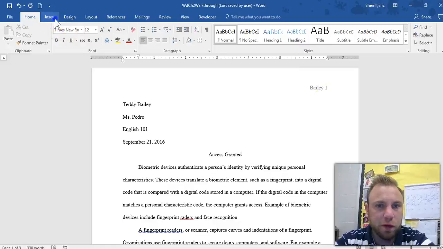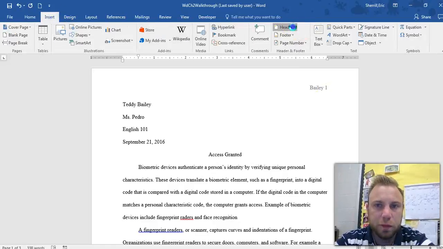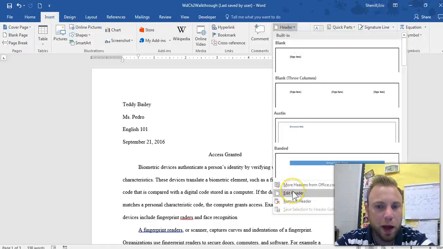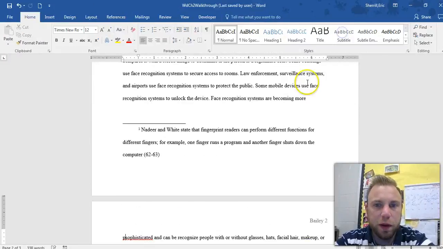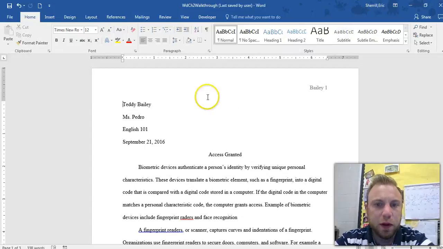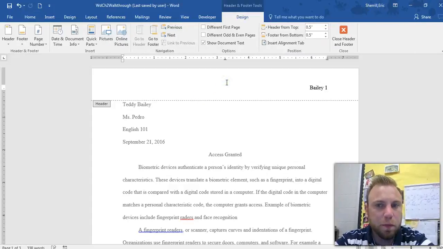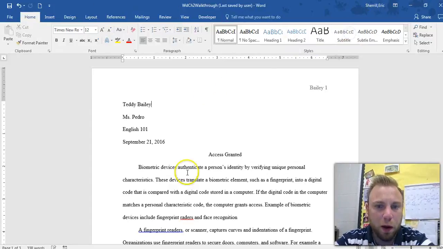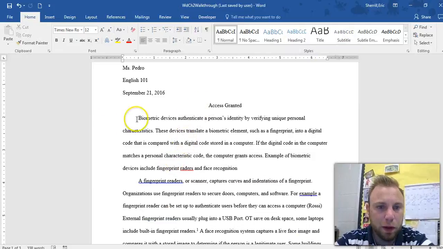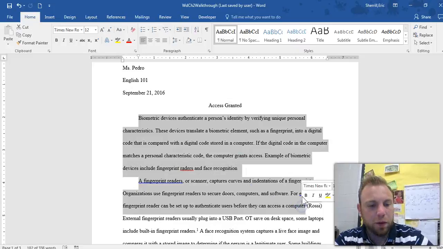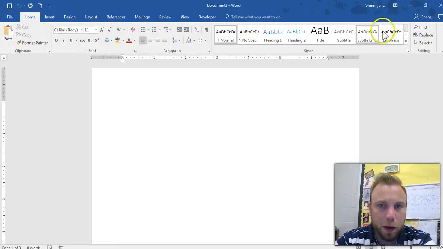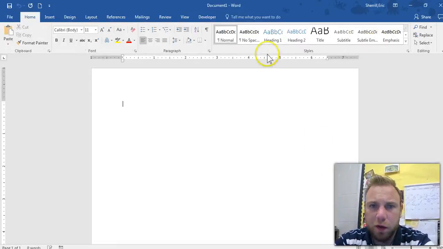And remember, there's two ways: insert, header, and then a header, edit header right there. Okay. The other way is that I can simply double click up here at the top. Okay. And I'm going to go through that real quick. I'm going to copy this stuff all the way up to there. Open up a new one here. Okay. So I'd start a new document.